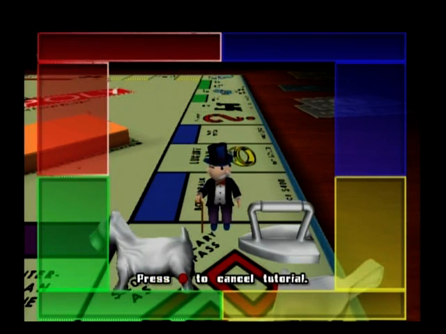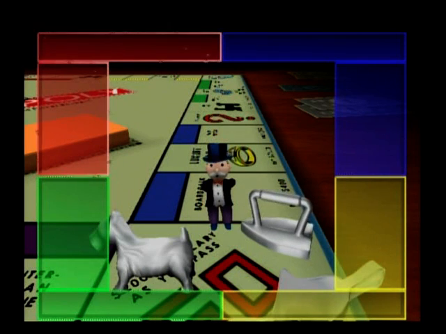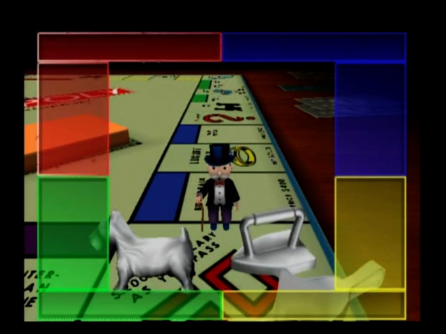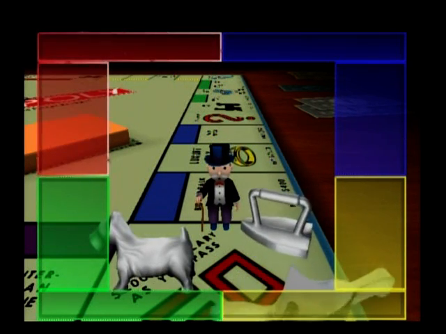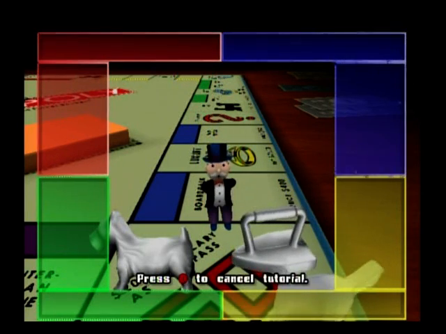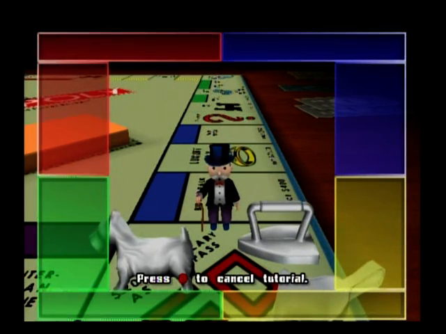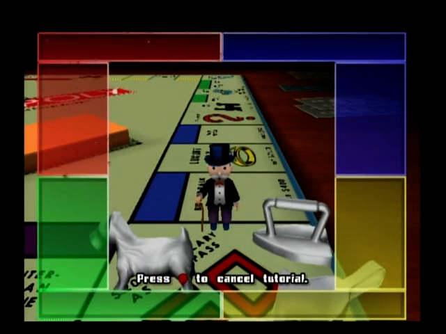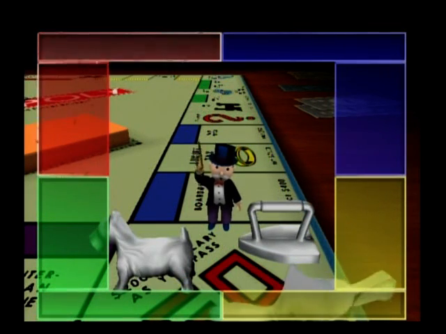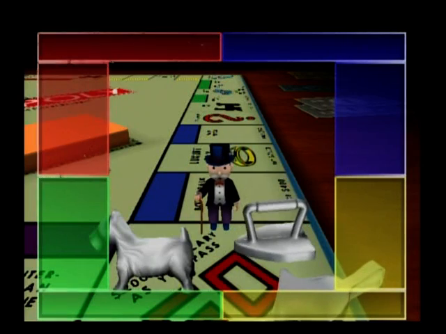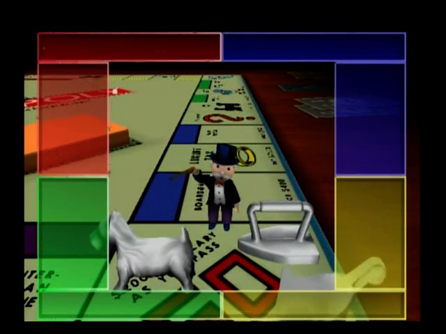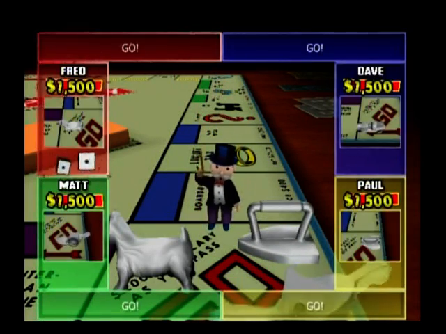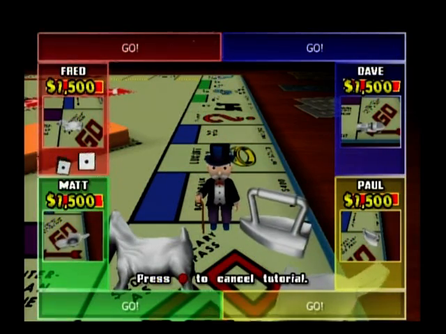Let's start by looking at the game's interfaces and controls. To quit the tutorial, just press the B button at any time. Each player has their own display panel. There's a message box and an interface area. Here's the summary interface.